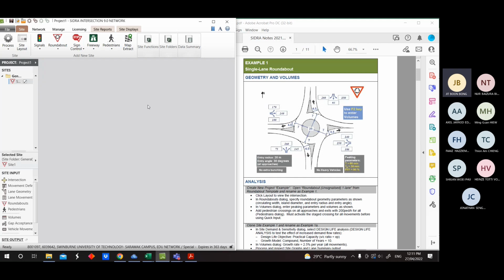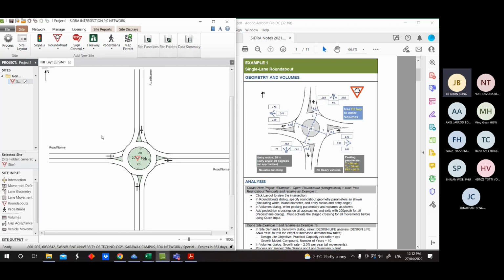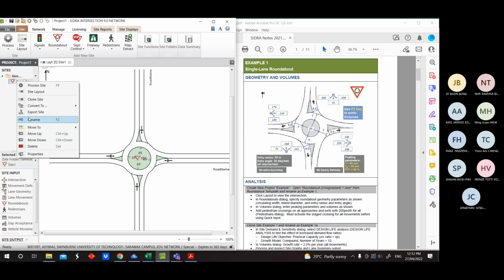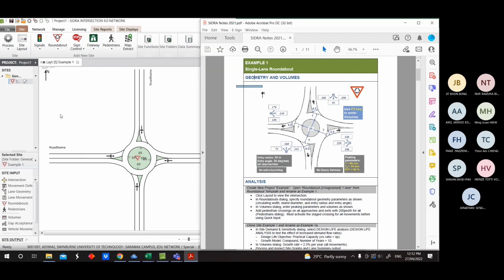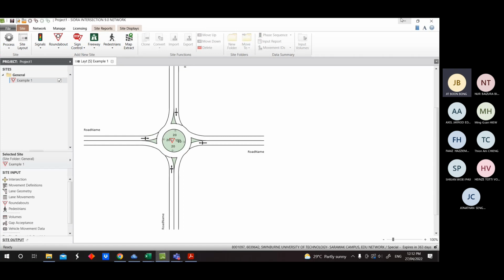How do you see the layout? You double click with your left mouse button, and it will show out. But this is the default one. You want to make a little bit of amendment so that it looks like the one required by the question. Before that, we change the name. Rename it to example 1. Oh, it's a little bit small. Okay, example 1.